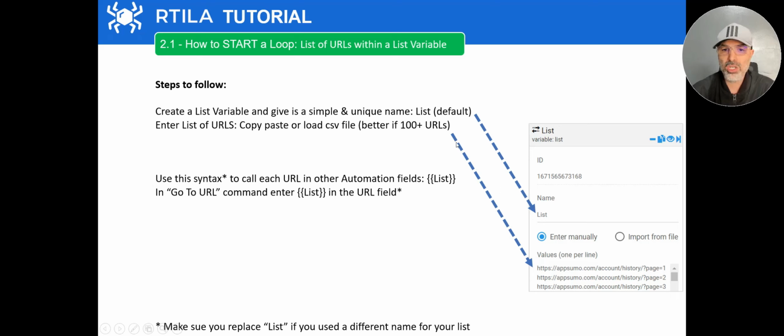And then you basically just copy and paste all your URLs here, and you make sure that there is one URL per line, and there is no space in the front, no space in the back. And that's the first way of creating a list.